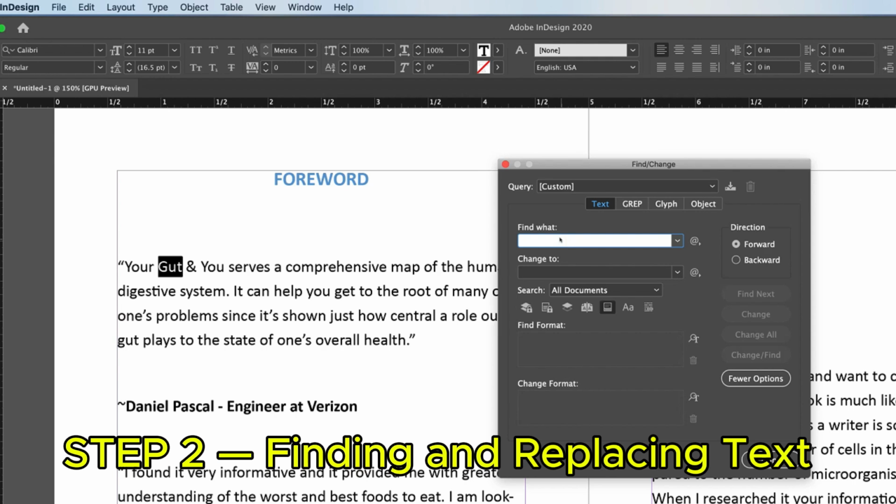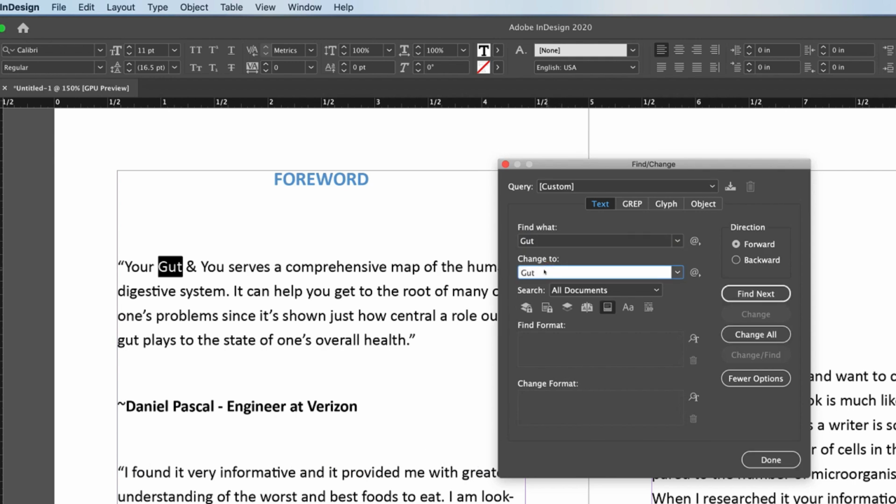Step 2. Finding and replacing text. The first tab is Text. Here, type the word or phrase you want to find in the Find What field. Then enter the replacement text in the Change To field. Click Find Next to review each occurrence individually, or click Change All to update every occurrence throughout the document instantly.